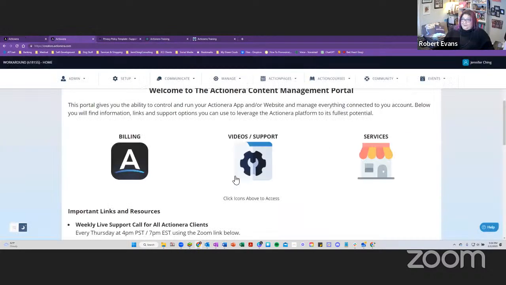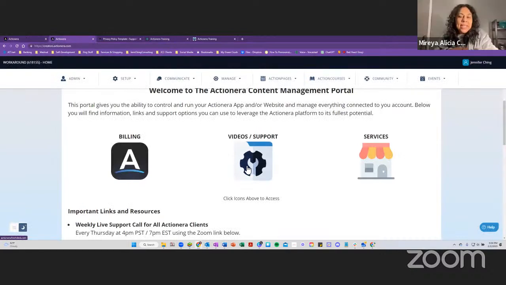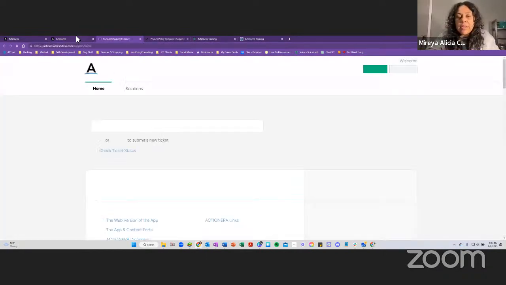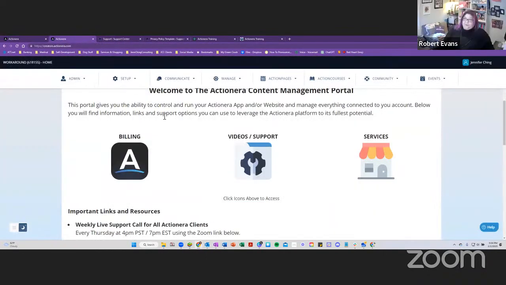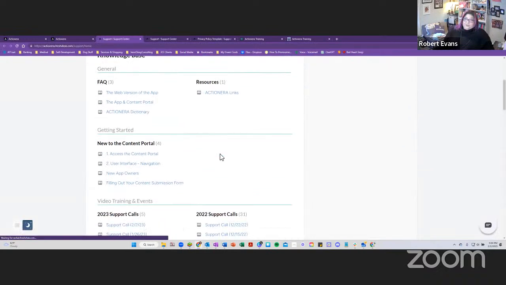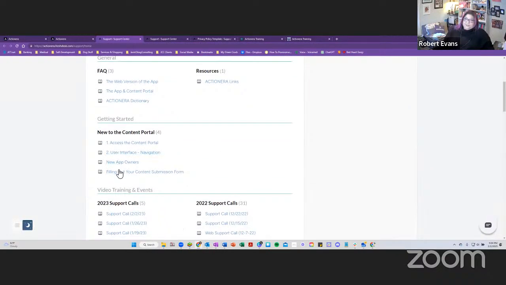We are just not that advanced. But I might need help with this at some point, because I definitely feel very lost, even knowing where to look. So when you first log into your content portal, you'll see this icon here. Click that. This takes you to the knowledge base. If you're new to it, just go through some of these new things, and then search it by topic.